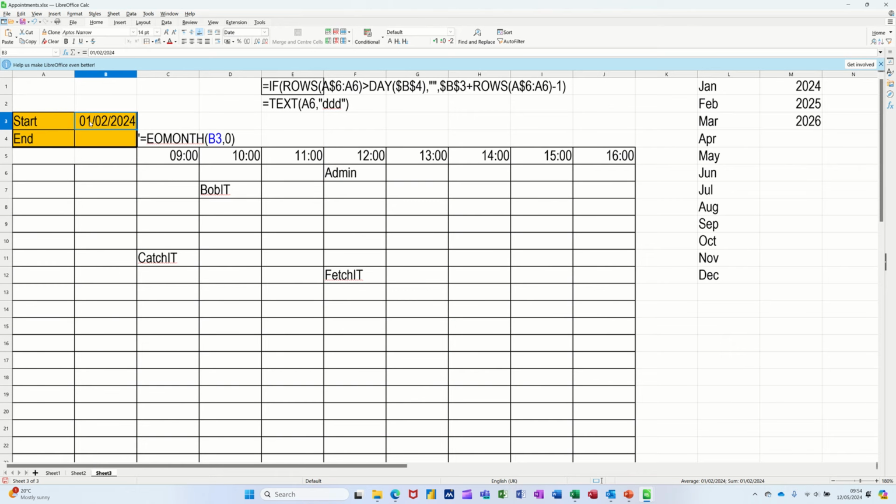So the first thing, I've got a start date there, and I'm going to put the end of month function in to pick up the end of that month. So it's equals end of month, open the bracket, pick the cell you want, B3, comma. Now if I did a 1, it would be the next month, a minus 1 would be the previous month, or a 0 would be this month. So that should give me the 29th of Feb.